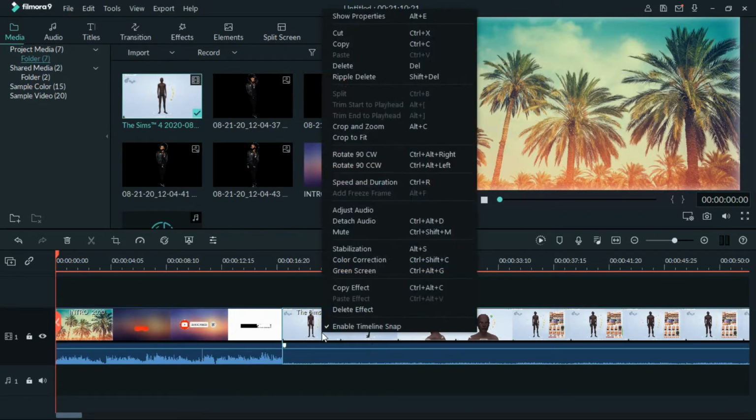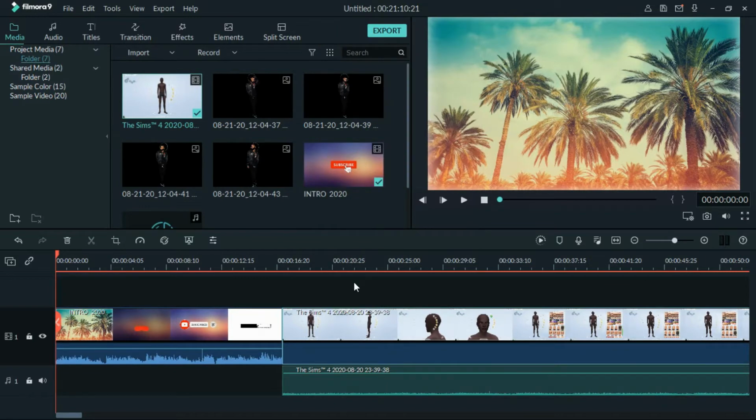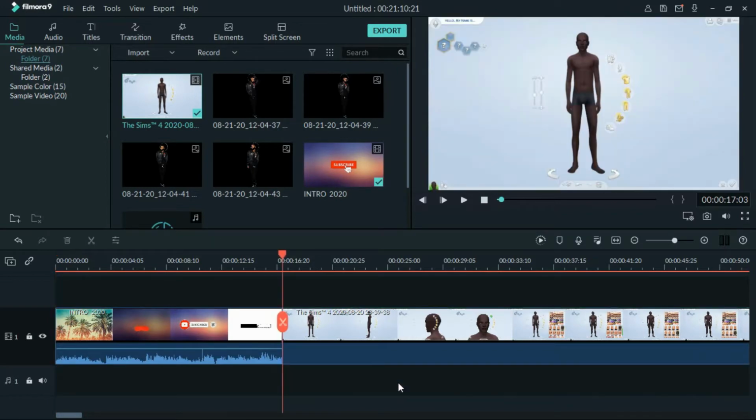I'm going to right click and detach my audio, because the audio that was recorded with this video is just the background music in Sims Cast, which I don't want. So I'm going to click on the audio and hit delete on my keypad. You can also right click and select delete as well.